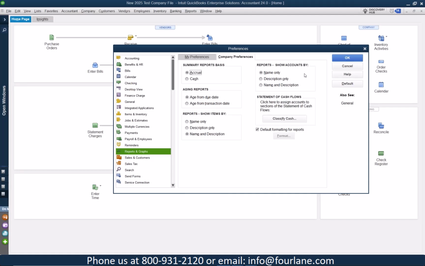Let's see, report, so show accounts by, so similar. Usually the account name is enough. The account number will also be shown if you are using account numbers. Description is the description of that account in the chart of accounts, and the name of description is, of course, both of those fields. Usually name only is where we're seeing that. How we're going to classify any cash in our statement of cash flows.